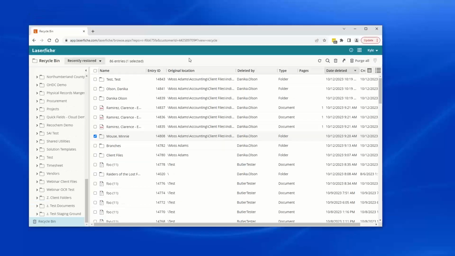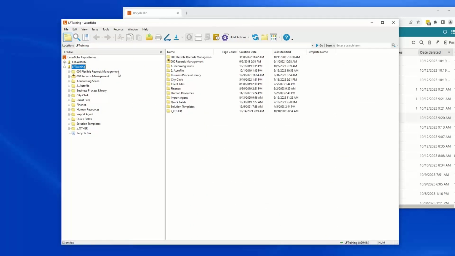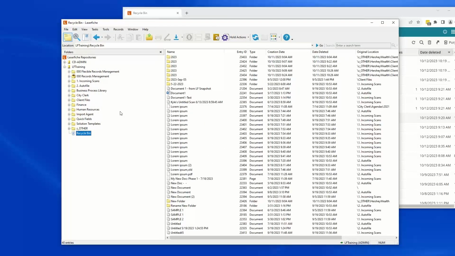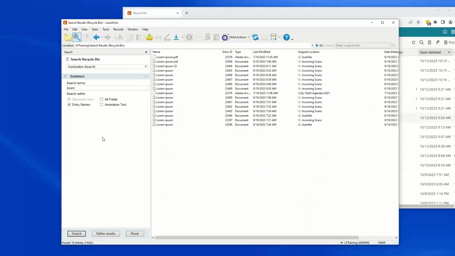If you're using the Windows client, if we open that up, if we have our repository and we click on our recycle bin here, you can search for content by clicking the toolbar icon on the top left corner, and type in a document. Maybe I'm looking by document name, and I have the documents listed there, and I'll hit the search button down in the bottom left corner.